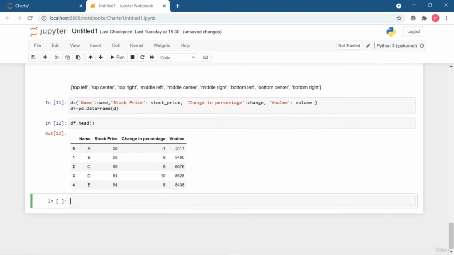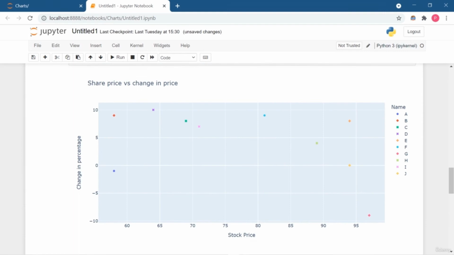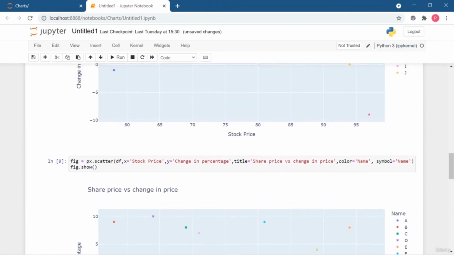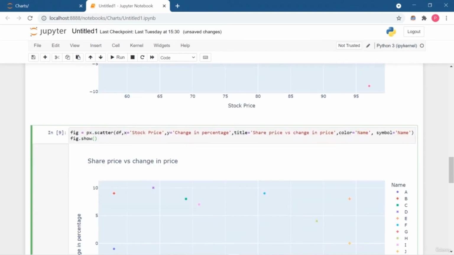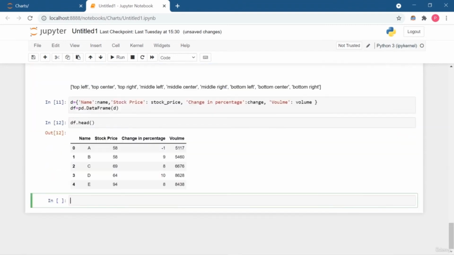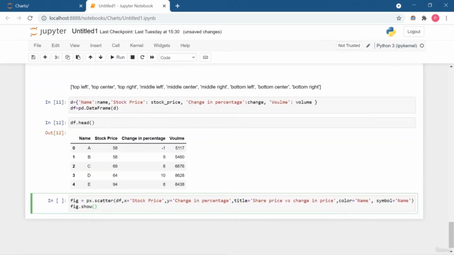First of all, this is my data frame, and I'm going to create the random data set again. This is for creating a simple scatter chart. Here I'm going to remove this symbol portion, and instead of writing symbols I'm going to mention the size. The size is the size of our bubble. Now here you need to put the volume.